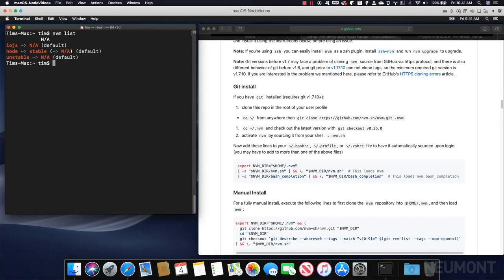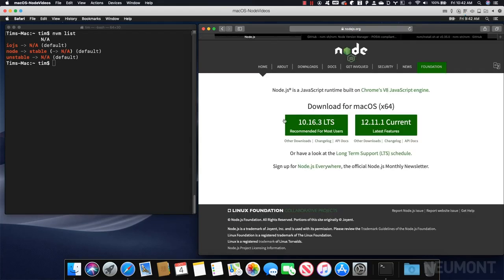So now let's go ahead and install a version of Node that we want to use. Let's go back to our Node website. We've got 12.11.1, that is the current, and we've got 10.16.3, that is the long-term support. We're going to install both and show how we switch between them in order to execute code under different Node versions.